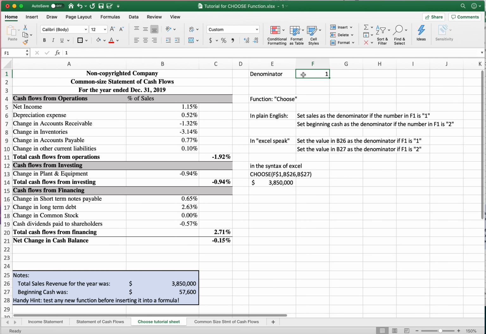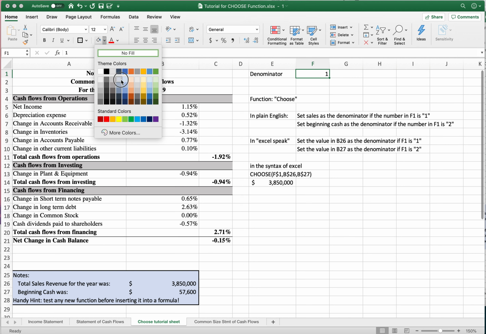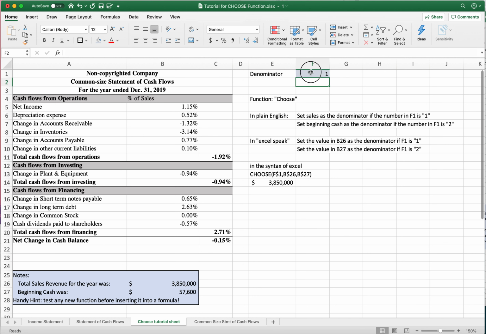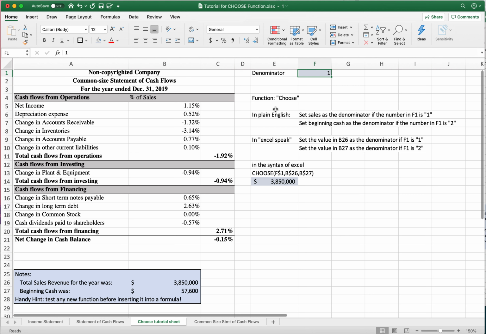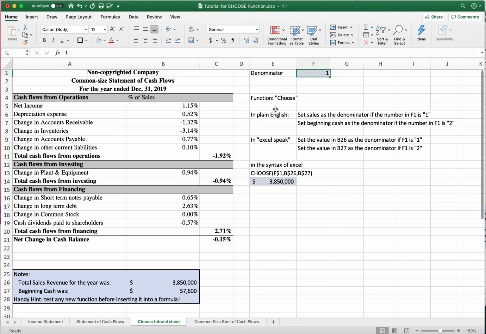Now if I go ahead and change this number up here to 2, hit enter, this number changes to 57,600. Pretty cool, huh? Now let's change this back to 1 so that our numbers don't change over here when we start adjusting the formulas.